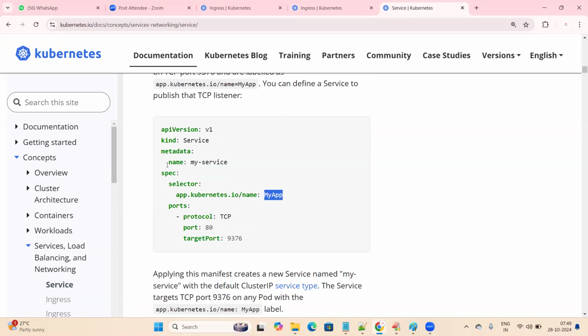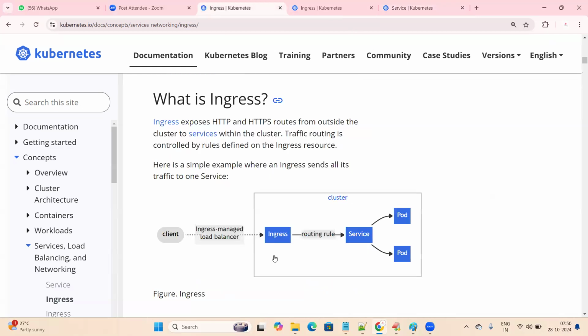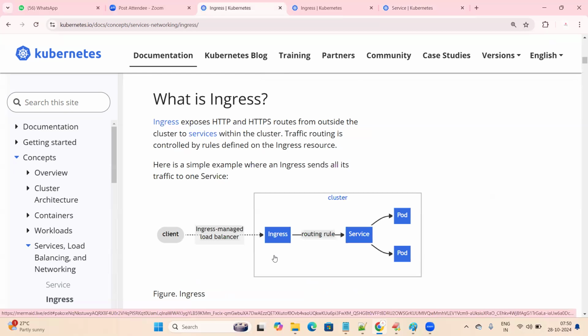So the service will receive the request, and under the service, we have a selector. We are specifying that pods running with the label my app will receive the traffic. If any pod is running with my app, the traffic will be diverted to these particular pods. This is how the request will be diverted. Based on this diagram, you need to understand how the request will be diverted to the pods in the Kubernetes cluster.